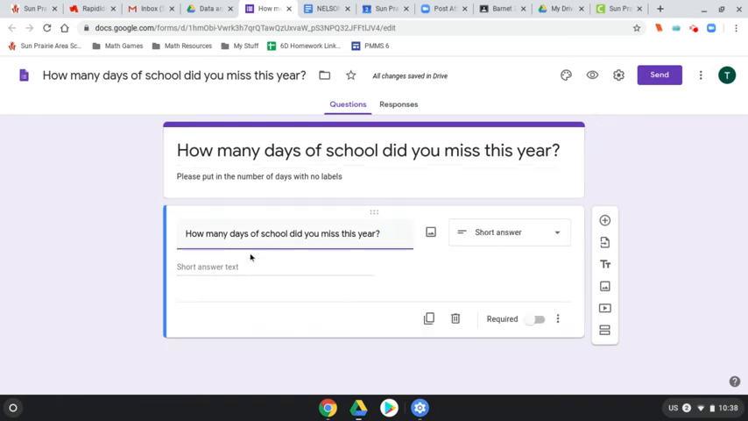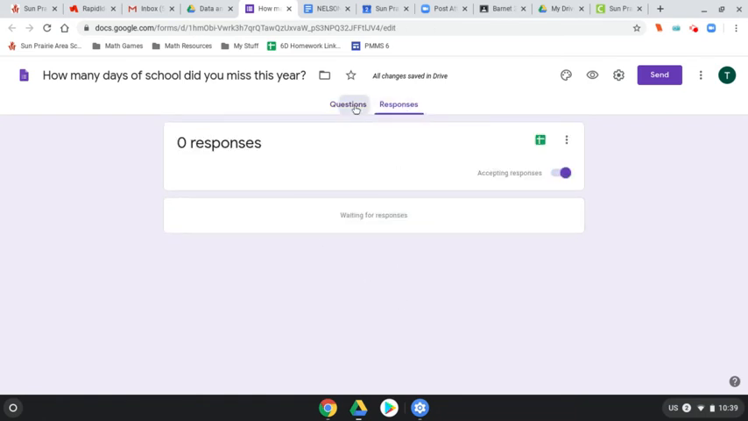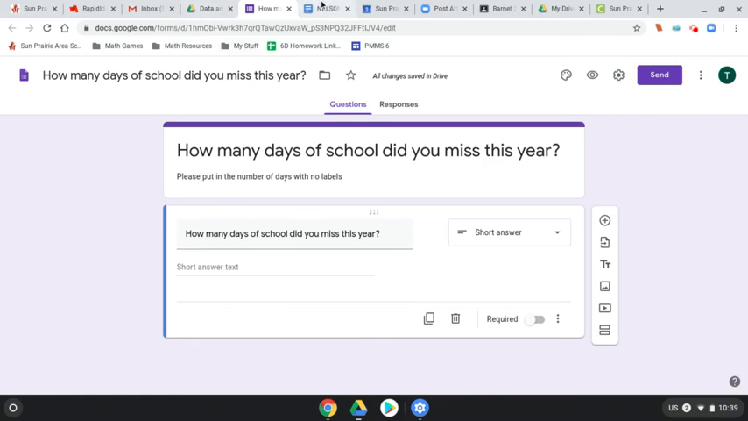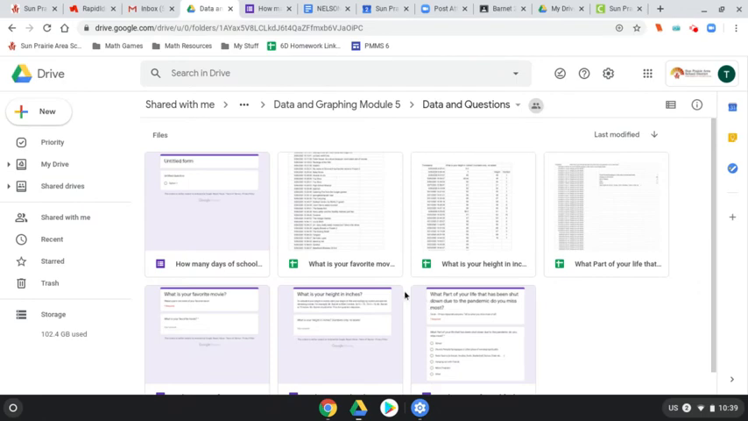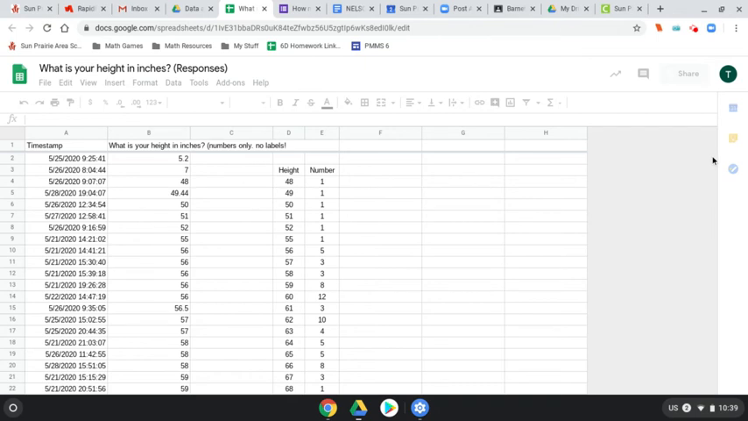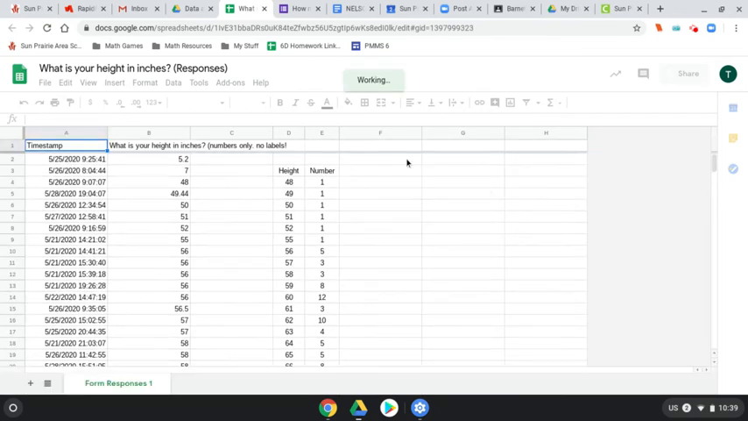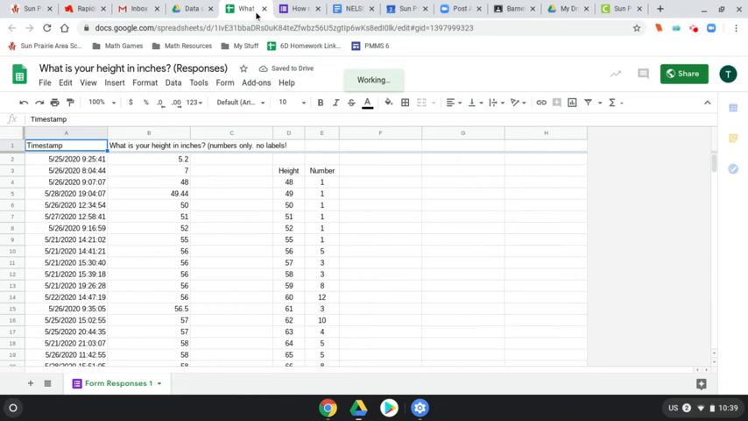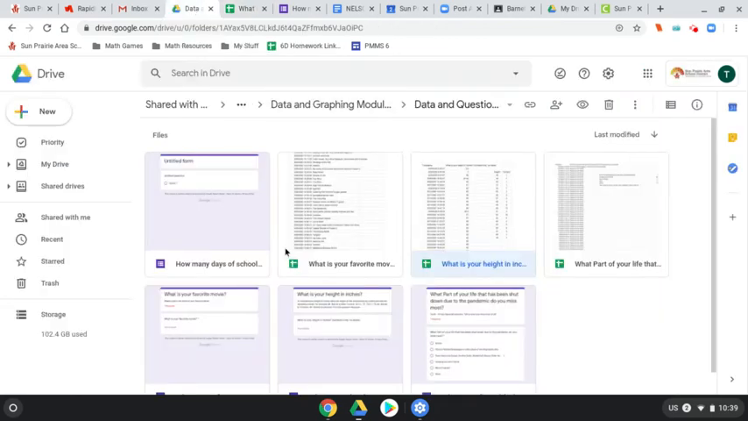All they're going to do when they answer is type in their short answer, and it's going to collect everything for you. So once you get all your data, you can go to your responses. This one doesn't have any, but watch this. We'll go back to a different question where I already have it. This is my what is your height in inches question that I sent out to you guys. And take a look at responses for this one. I'm going to pull up that one and then pull up the form itself.